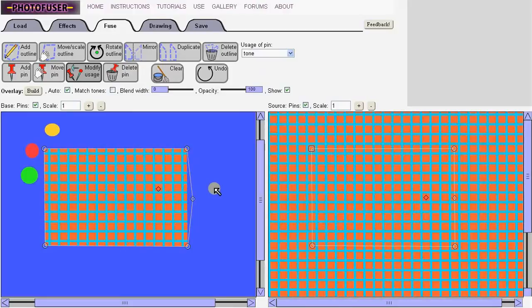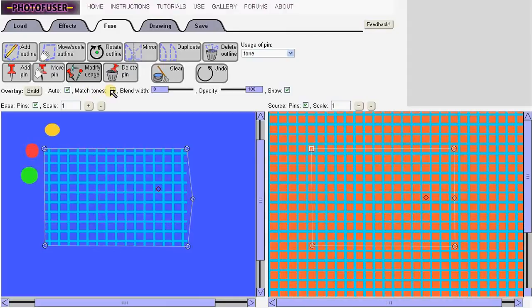By default, a pin has a usage attribute with a value of position and tone, which means it affects both positional mapping and tone matching if tone matching is enabled. When we move a position and tone pin, both the grid and the overlay are deformed, and the tinting can be changed.